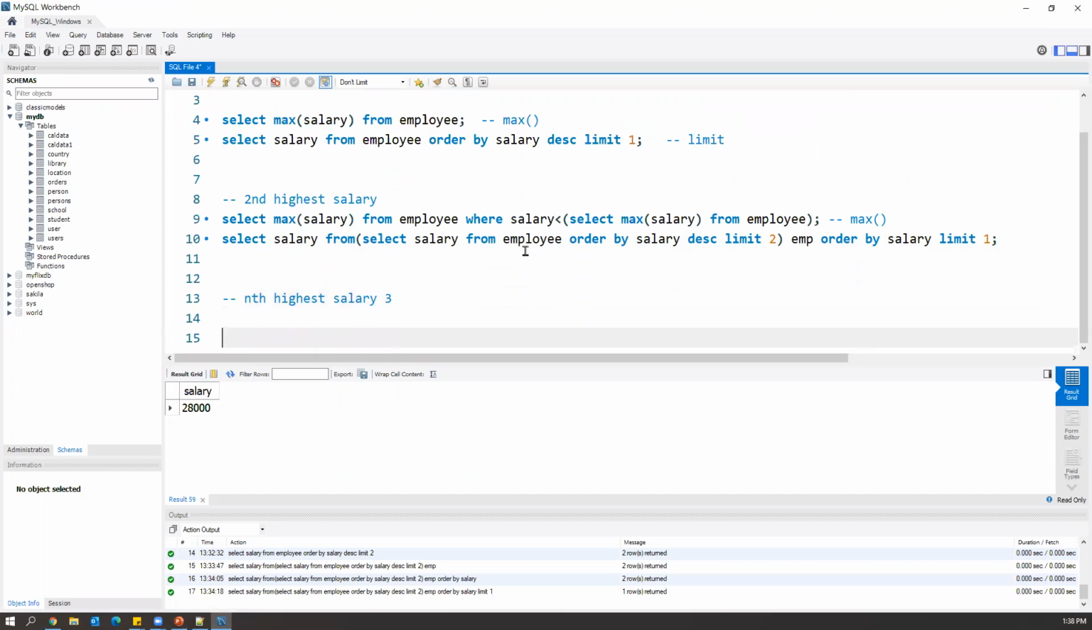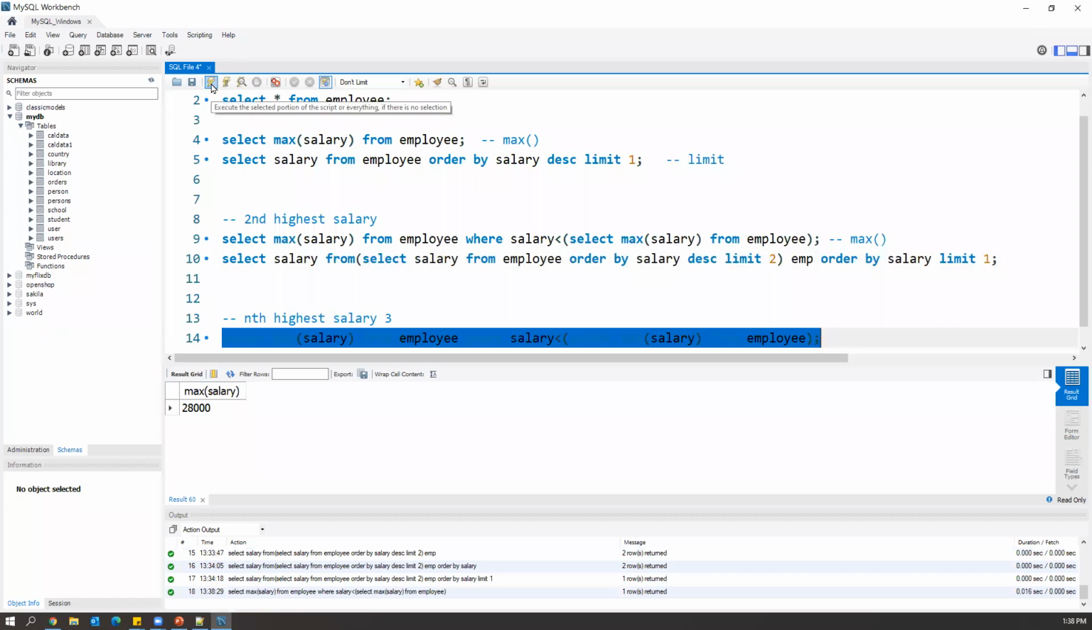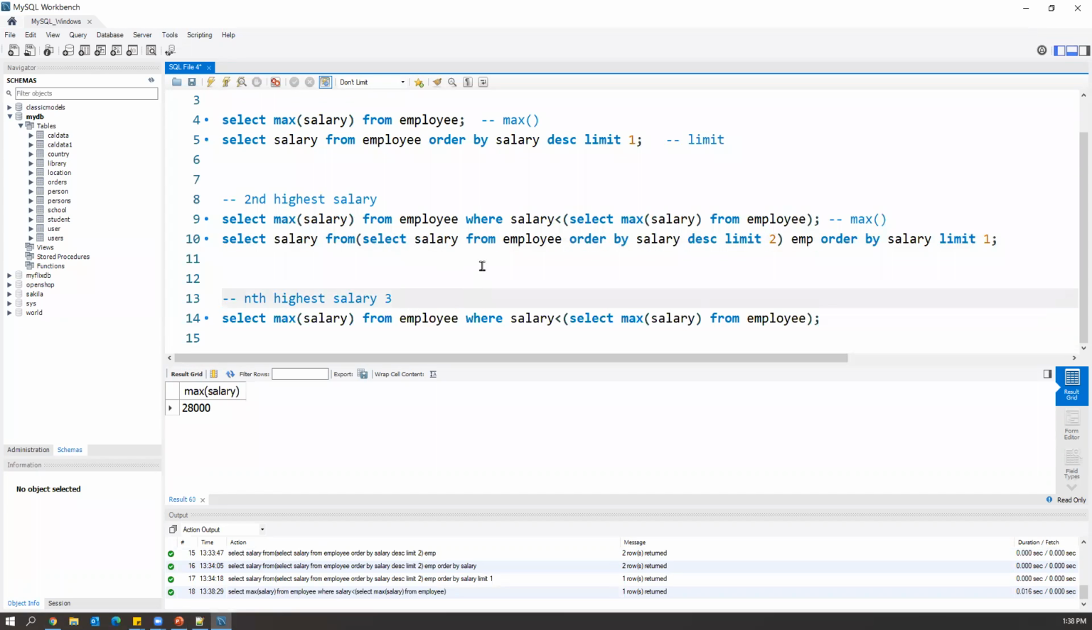So I want to capture the third highest salary by using the max function. Let me just capture this. This query will give you the second highest salary. Now we need to capture the third highest salary. The third highest salary should be less than the second highest salary.